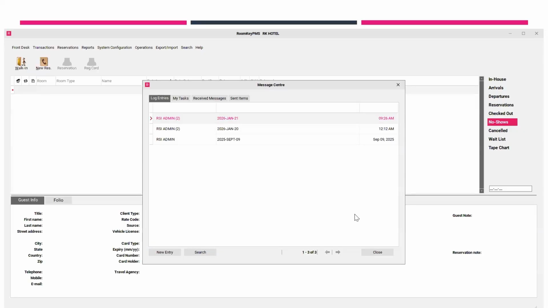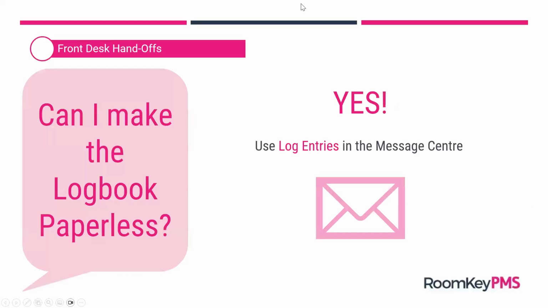So lots of detail there with our message center for our log entries. It can be a very versatile way of making your logbook paperless and moving away from that paper logbook at the front desk.